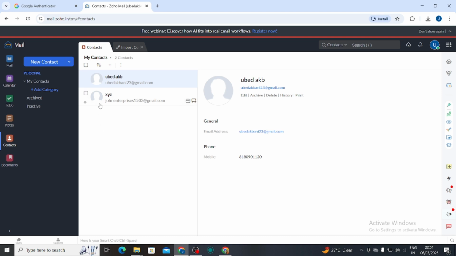Step 3. Select the records. Now you will see a list of contacts or leads. Use the checkboxes next to each record to select the people you want to email. If you want to send to many people, you can also use filters or select multiple records.